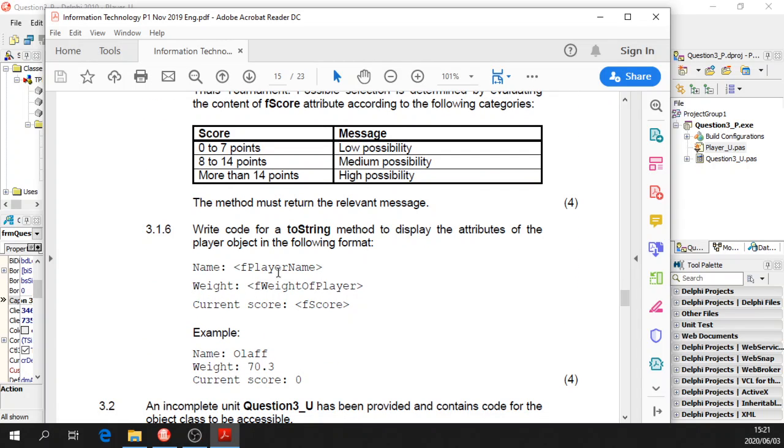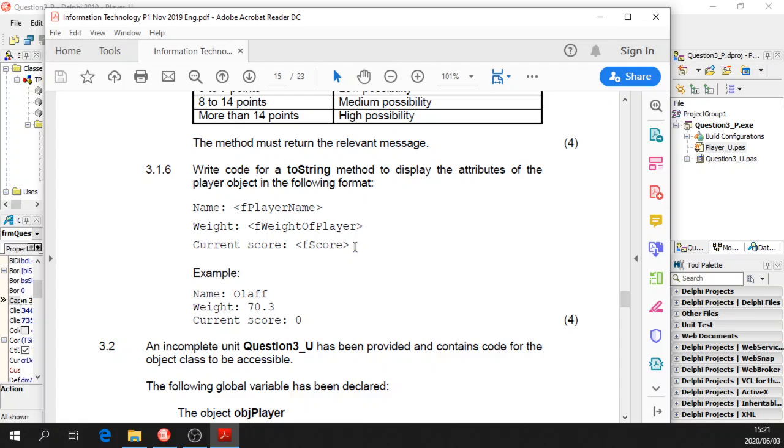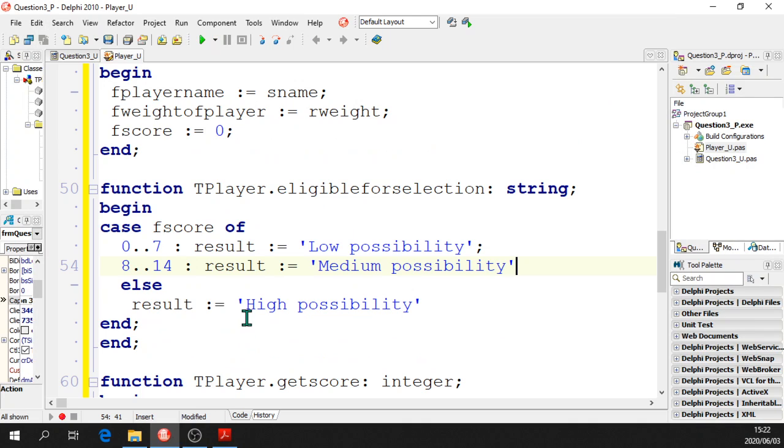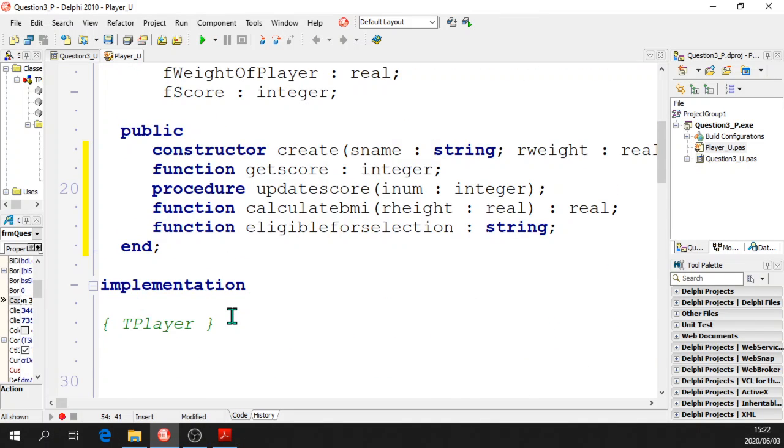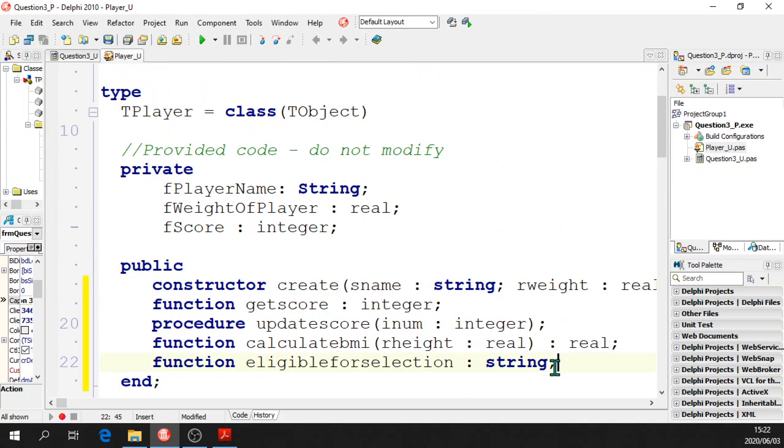Now we're going to write the toString method that's going to display these things: name, weight, and current score. So we're going to use the private fields to display. And there's no calculation, or you don't have to call any other method inside this class. So it's all plain and simple. Function toString. Why is it a function? It's returning a big long string.